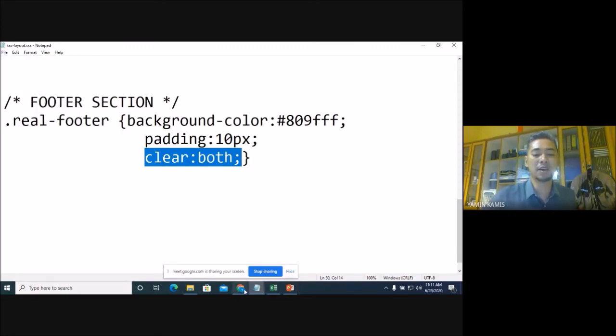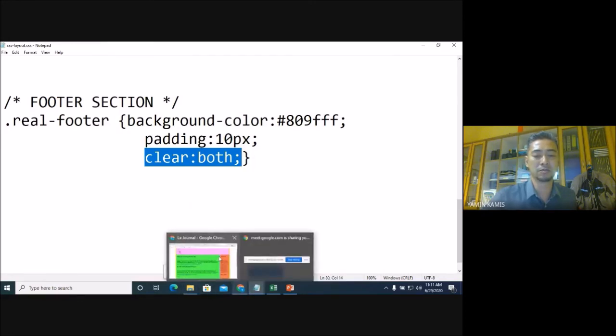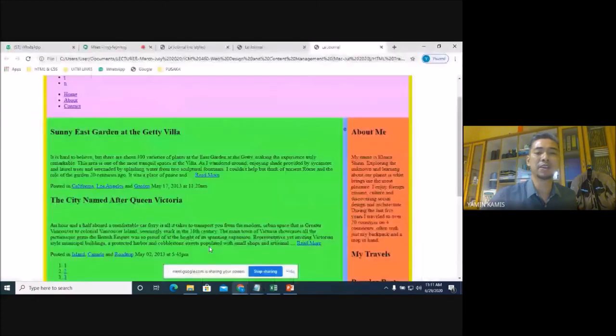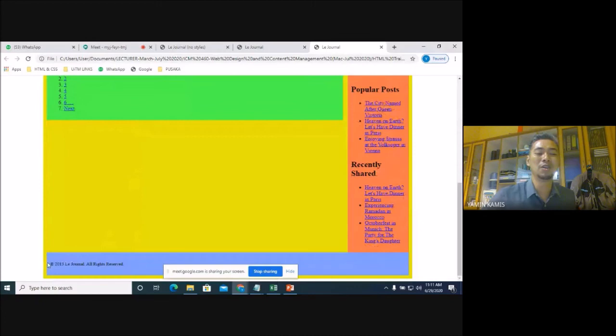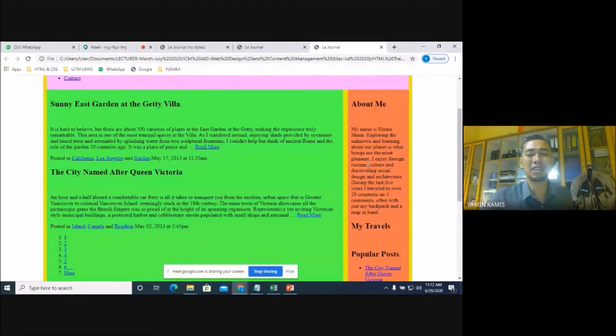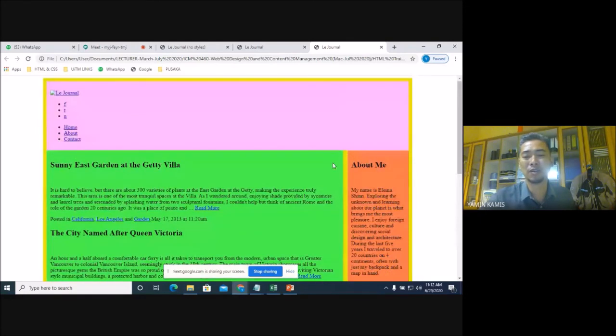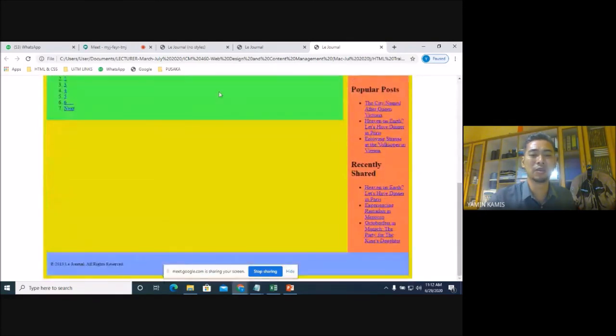So what happened now is that, after putting this, when I refresh, look at here, if you can see me, the small C here. When I refresh, there you go. Now the footer section has already stopped from wrapping. Now, the other details, such as the width, whether or not you want to continue this until here, it's up to you.